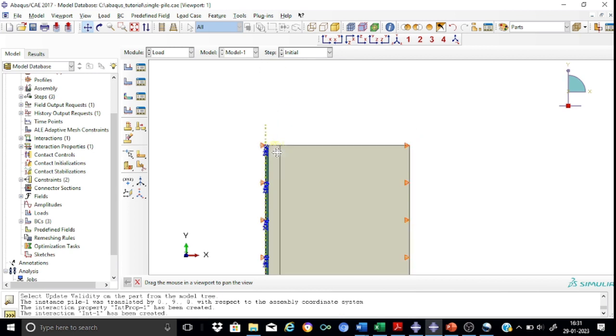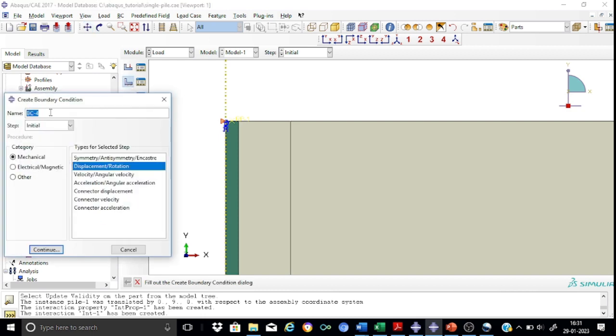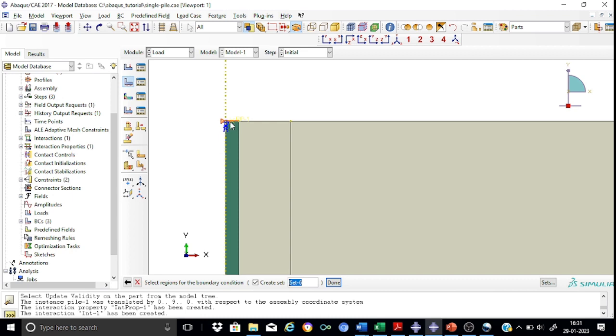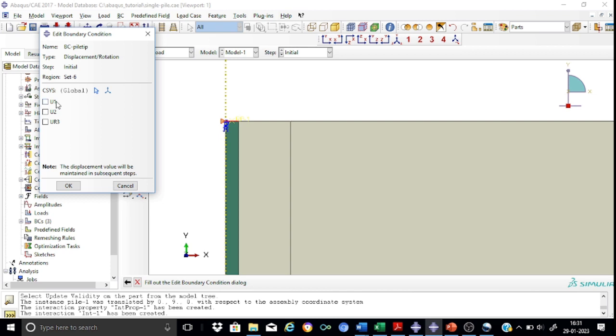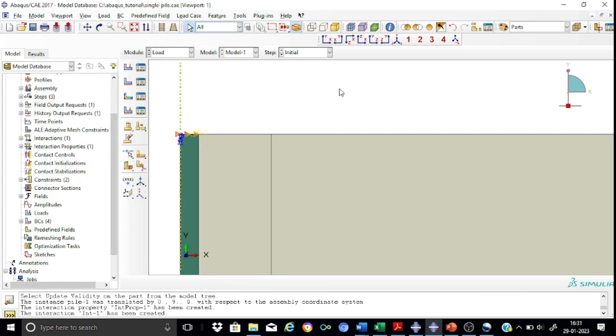So we have completed the definition of the boundary condition, but here while applying my load, I want to ensure that there is no u1 displacement for the pile top. So let us also create one more boundary condition for the pile tip. I will call it BC pile tip, displacement. Okay, fine. And select this part that corresponds to the pile top. Done. And I don't want to have any kind of u1 displacement in this direction, so I'll restrain it. Okay, fine. So that's okay. So this means that we have completed the boundary condition.